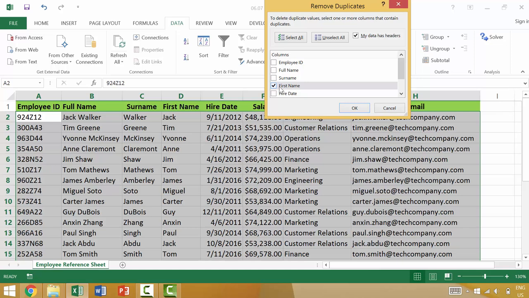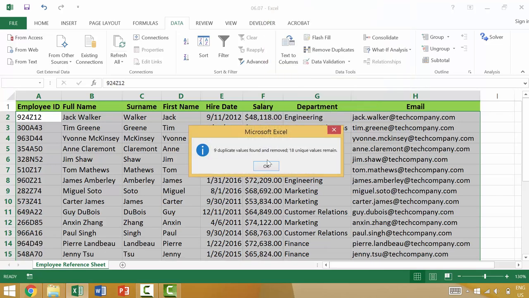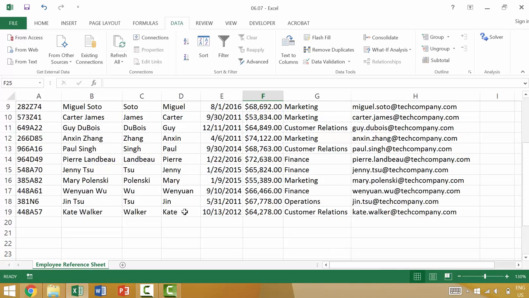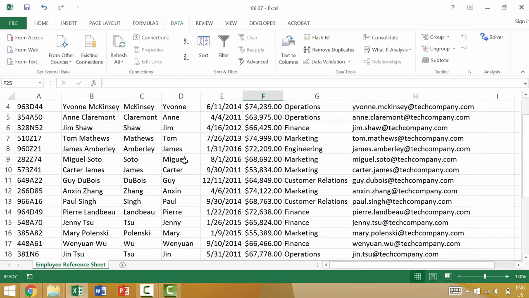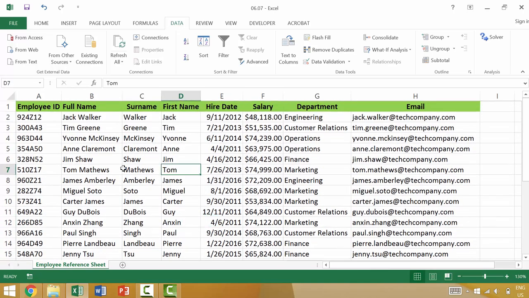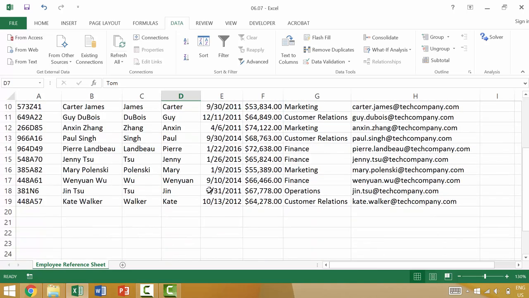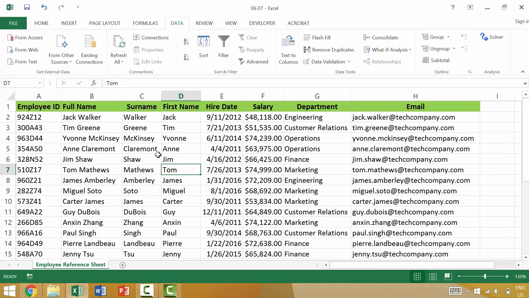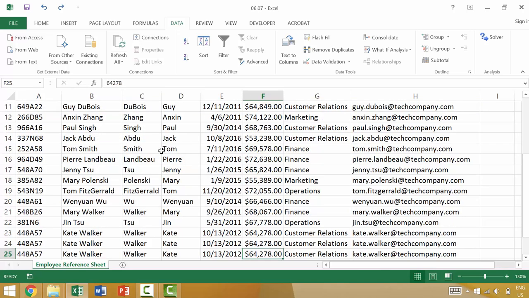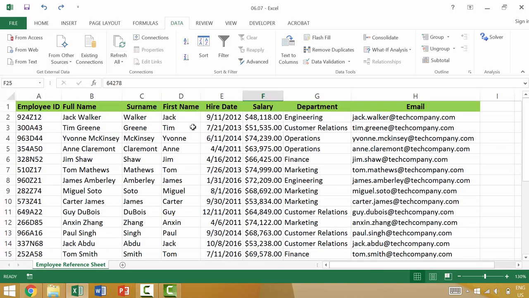And if we were to only look for duplicates in the first name, then it's going to delete every other entry other than the first entry of Tom. So we'll hit this, and it will remove 5 duplicates. So then we only have Tom Matthews, but you'll notice that Tom Smith apparently no longer works here. So we've accidentally deleted some entries which were not actually duplicates. They just had the same first name.